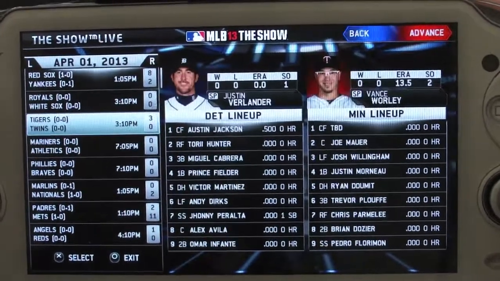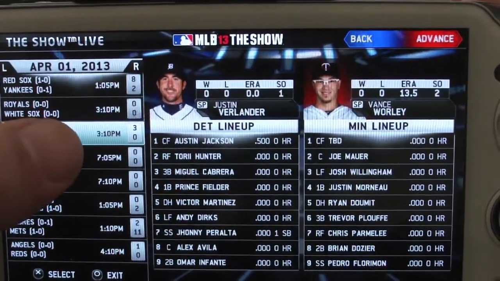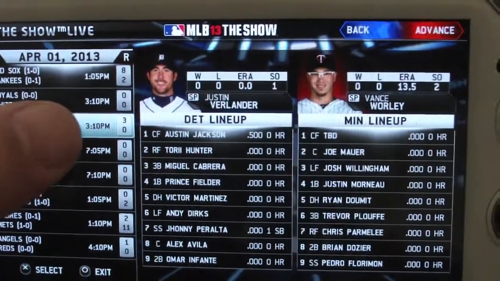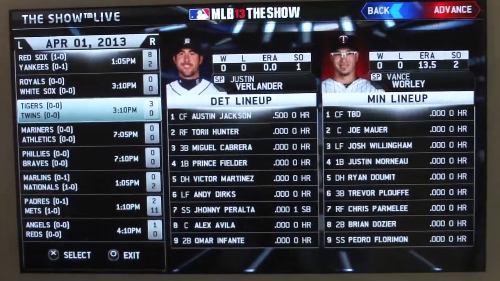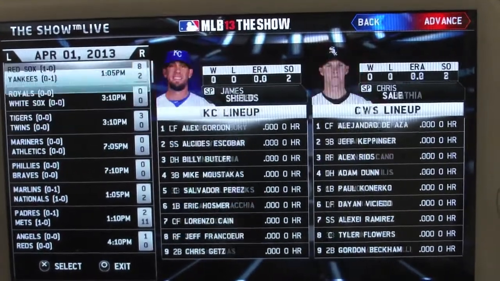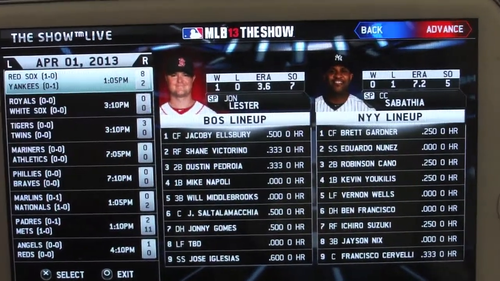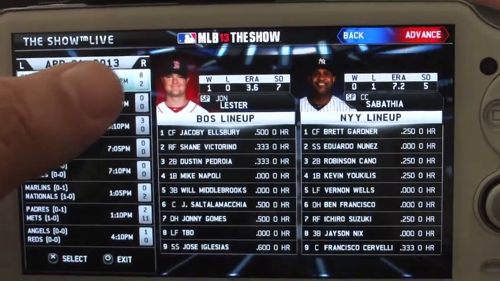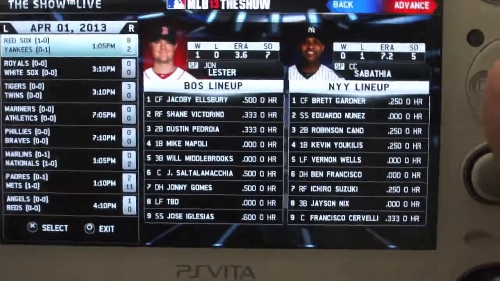One thing that I don't like, that I hope they update, is that after a game is started, you can't see what inning they are in. You see right here, this game already started, and it still says 3:10. It shouldn't say 3:10. It should say something like bottom of the third or top of the fourth. For example, this game, it's done, and it says the time is 1:05. That's something that should not be there. It should say final 8-2, or bottom of the ninth 8-2. That's something that needs to be updated.